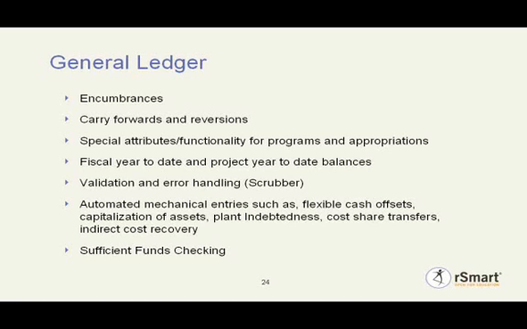Of course, you'll keep track of fiscal year to date and project year to date. At the end of every fiscal year, you will close all revenues and expenses for your external reporting, but you will separately keep track of cumulative revenues and expenses in your contract and grant area, your capital projects area, and so on.